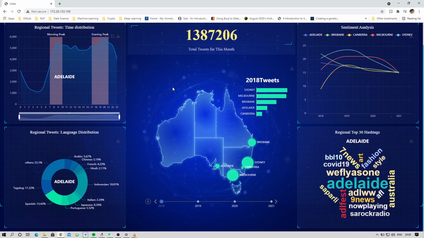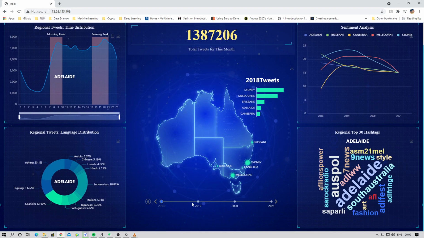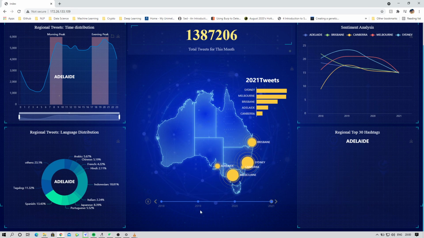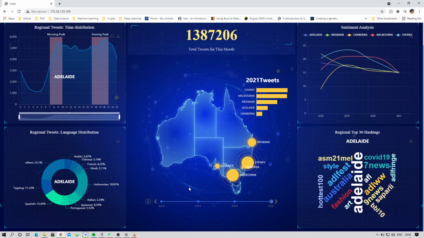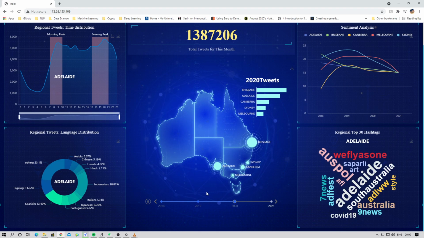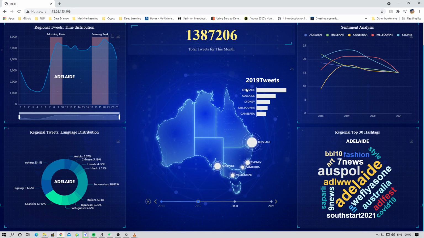To begin with, we have incorporated this timeline feature right here, the animation from 2018 to 2021, which is a very powerful tool for us to visualize the data from 2018 to 2021, as well as the gradual change in total tweets along the years. If we desire certain data from a certain timeline, we could just pause, and then we could do analytics here and observe, which is quite powerful.